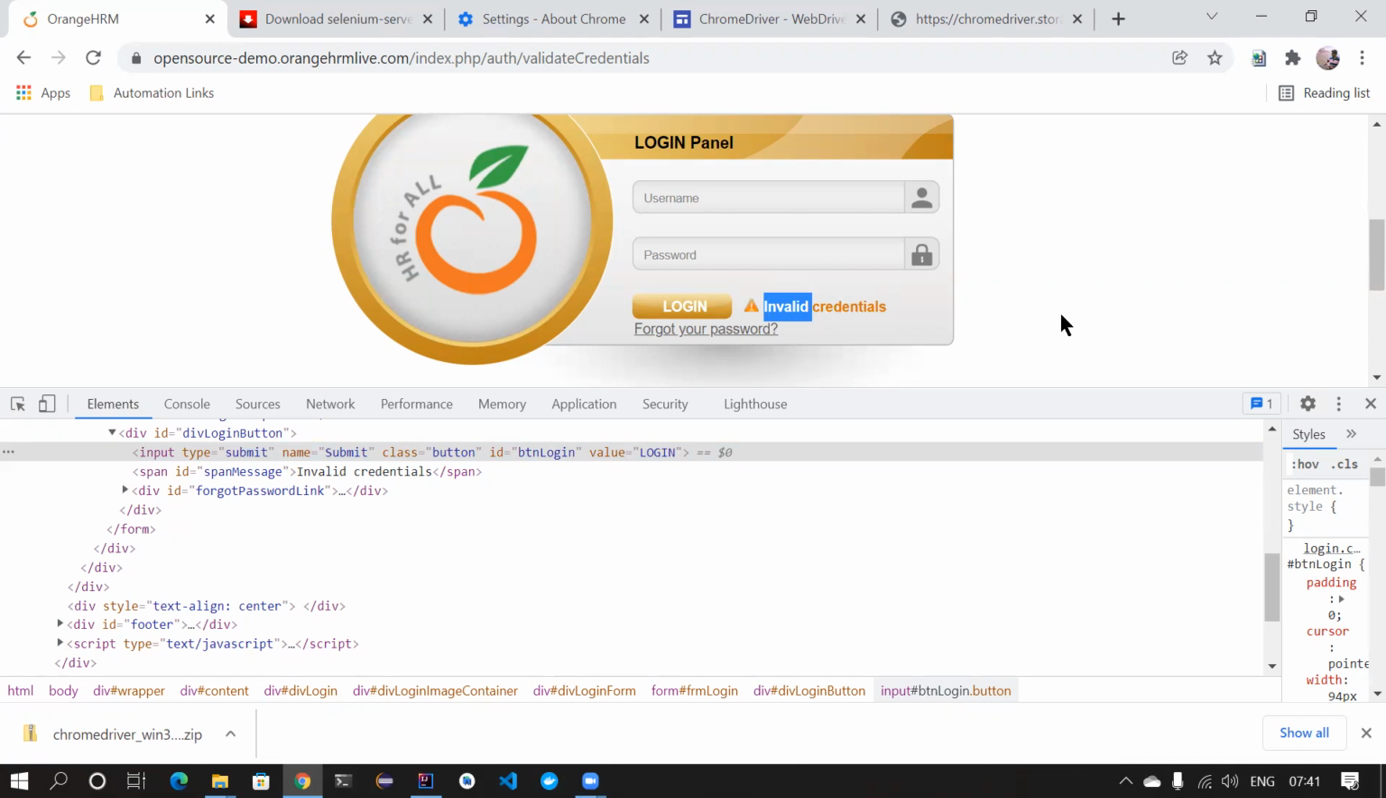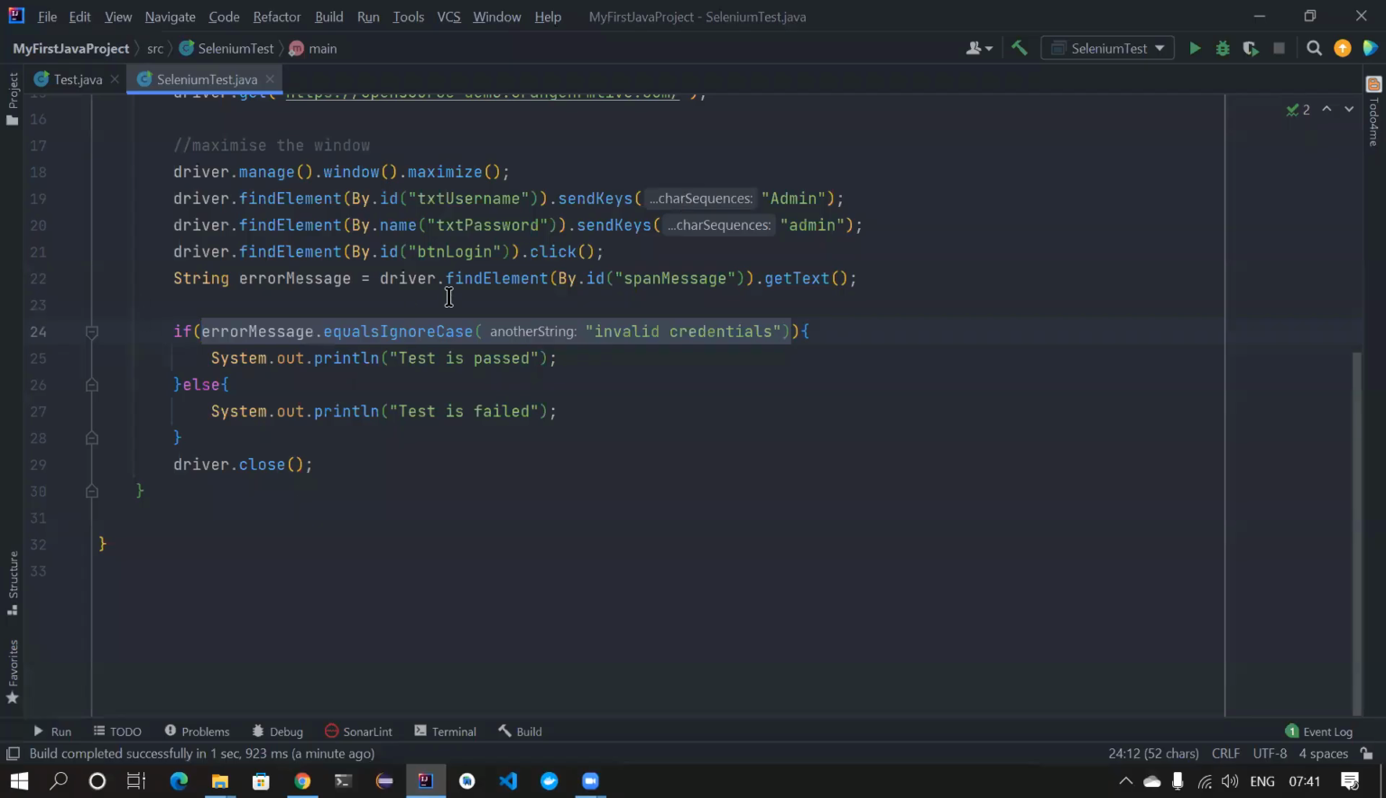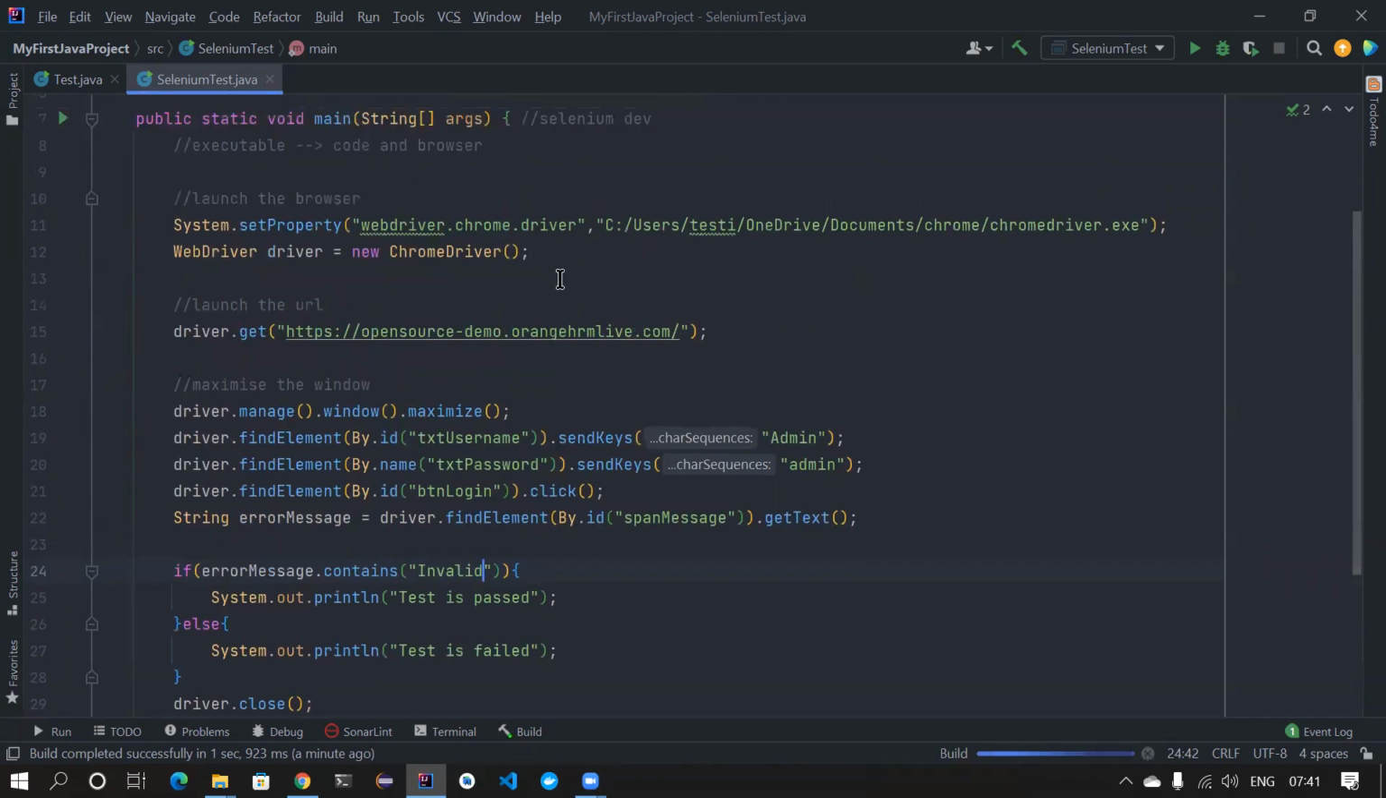Good. So to do that, instead of equals ignore case, I want to validate whether it contains invalid. This way you are just checking whether the error message has some word called invalid. This time it will fail because this is in capital letters, so I will type it. Let's try to run the test.